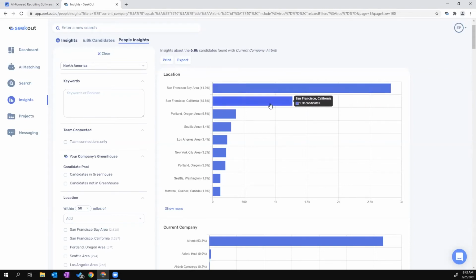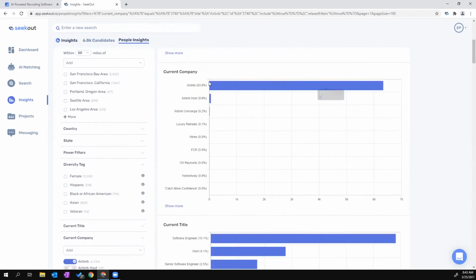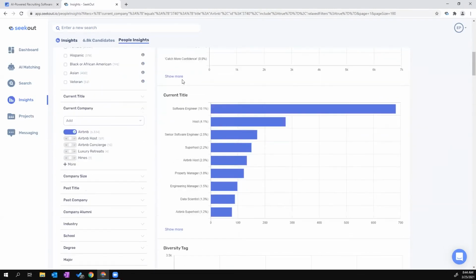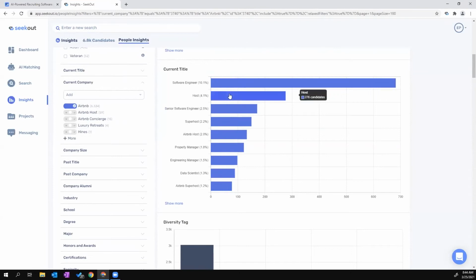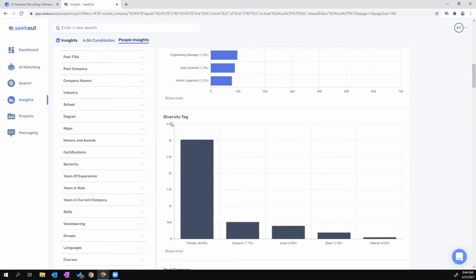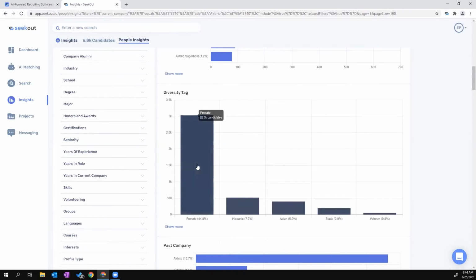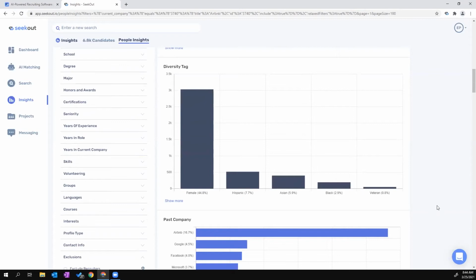As I mouse over them, you'll see I'm popping up something to show how many candidates are matching that particular filter. As we scroll down, we see some of the sub-companies that people could potentially be working for as part of Airbnb. We see their titles. So 10% of all of Airbnb is software engineering. 1.3%, 89 people at Airbnb, are data scientists. Here is something that is really interesting. We're showing you the real-time diversity breakdown of Airbnb employees in the US.